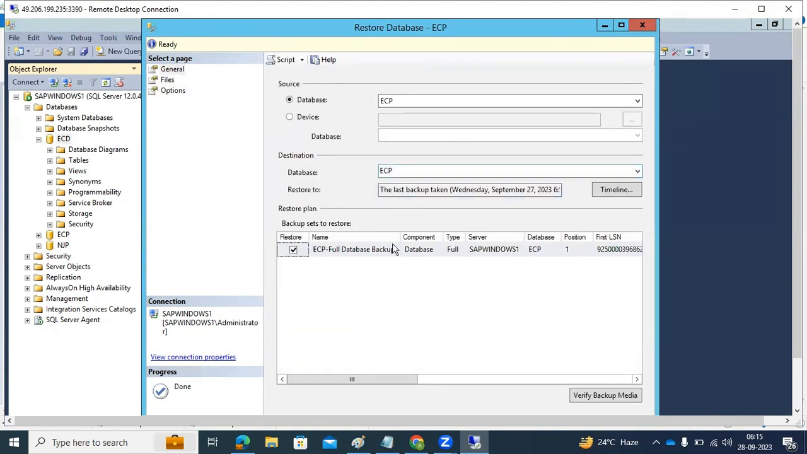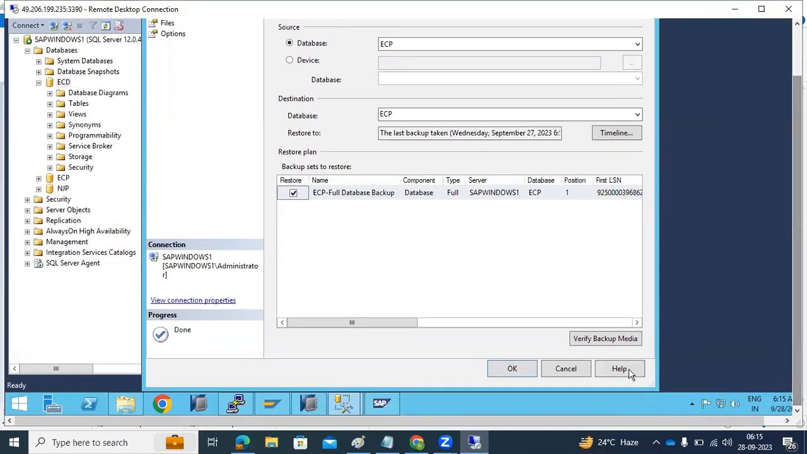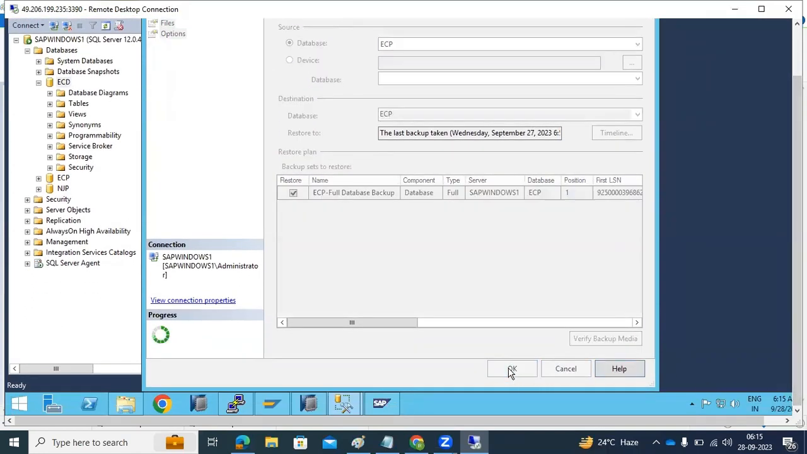So this is the one. We have the full DB backup from yesterday. So we have taken it, right? It's taking now. Then click on this button. See, here now it is progressing. The restore is progressing now.